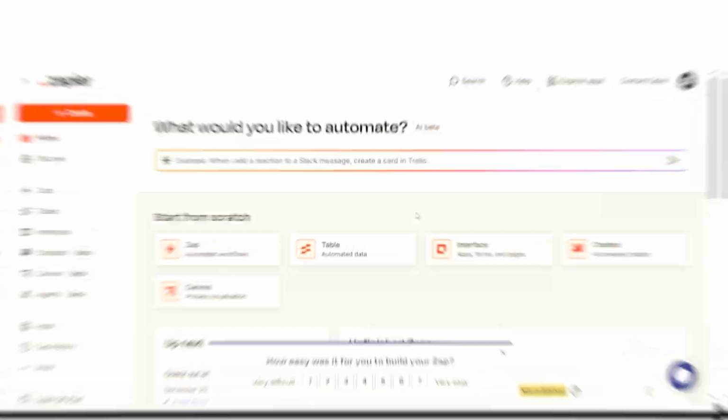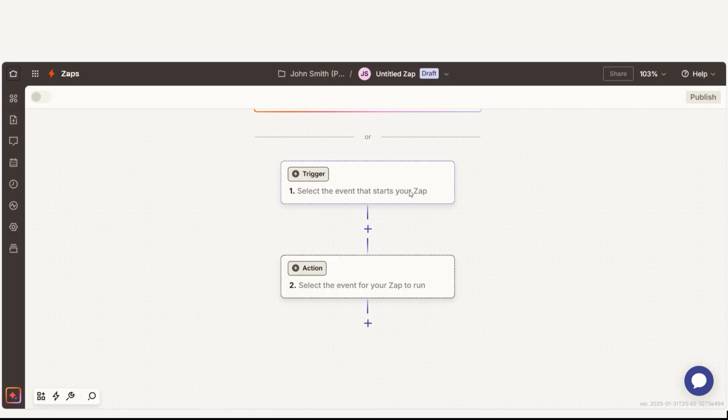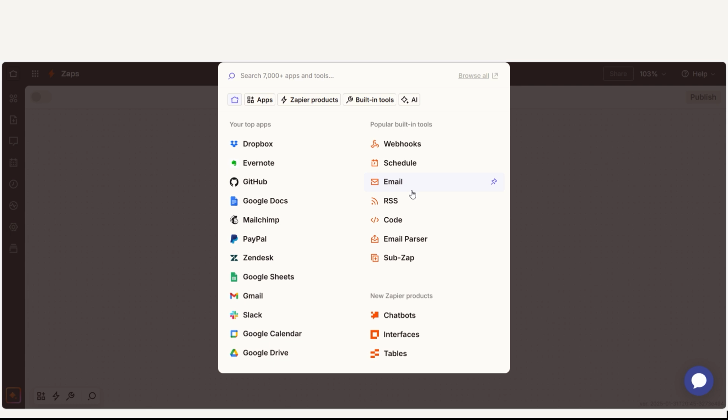Let's dive in. In order to get started with this workflow, I need to create a Zap. In Zapier, a Zap is a simple way to connect different apps and make them work together automatically. I can create my Zap by clicking the Create Zap button on the main page. Our Zap screen will then pop up. We'll need to select our trigger. Our trigger is an event that starts any Zap.